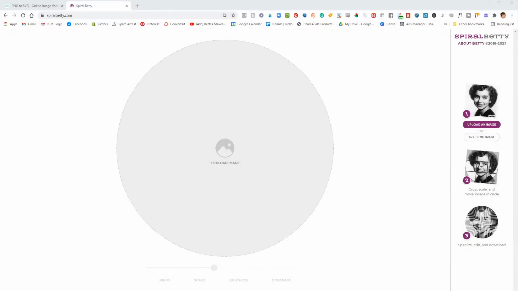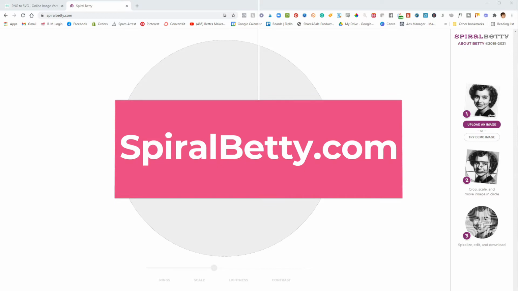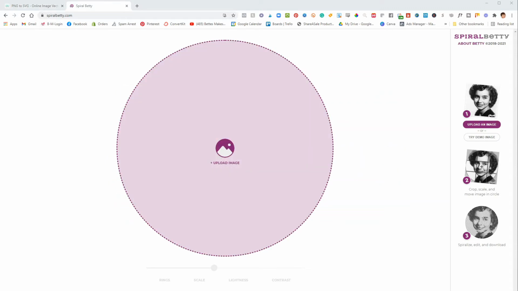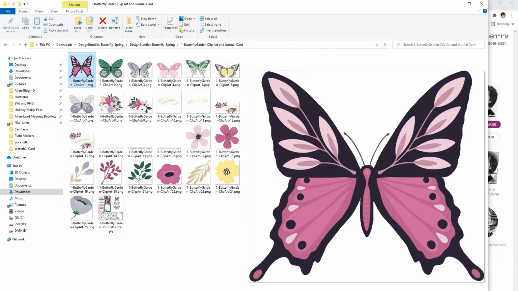The first place we want to go is a location called spiralbetty.com, and as you can see it up here, and I will put the link to it down below. It's just spiralbetty.com. We're going to upload an image, so that's exactly what we want to do here. We can also drag and drop an image in, and I have picked an image that I want to use, and this is a butterfly.